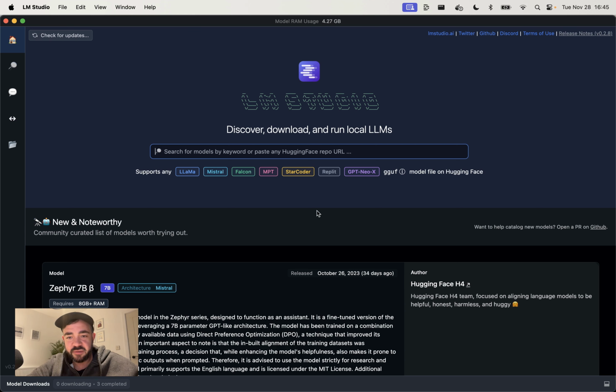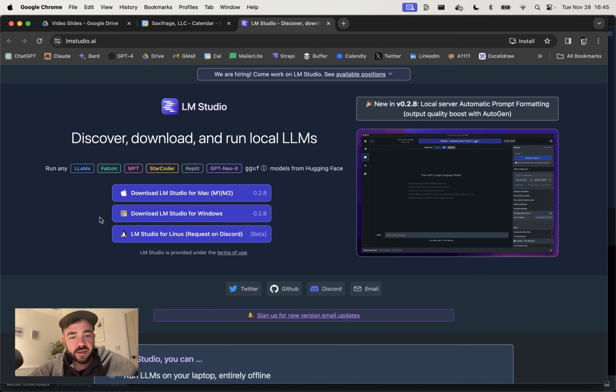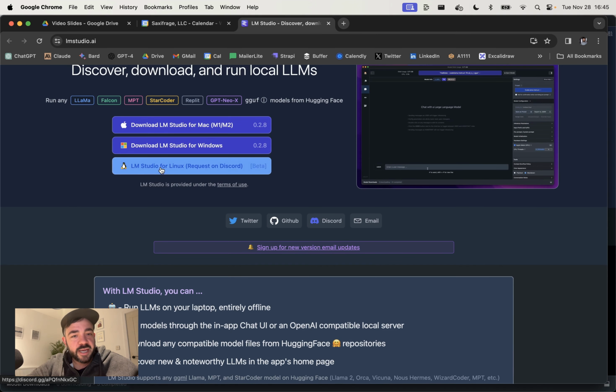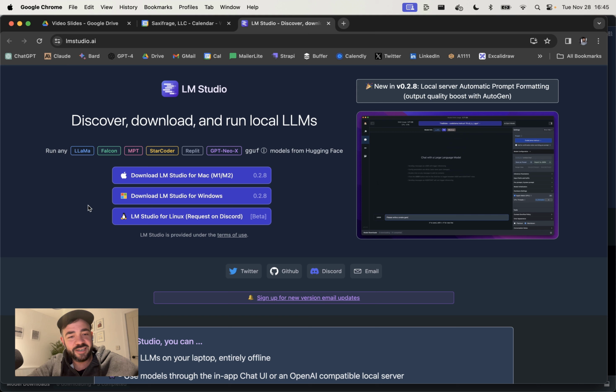I'm not going to go through the download instructions because I think if you want to install it, you should just go to LM Studio AI and then you can download here. It should just work. It worked straight away for me, which is why I was really attracted to it.